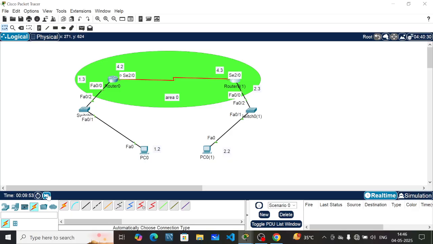Now just increase some of the time. Now we can send the message from this PC to this router. That is successful. Now I want to send from this PC to this router. That is also successful, right? And now I want to send from this PC to this PC. That is also successful. So that is OSPF. If you want to ping, I can show you the ping as well.